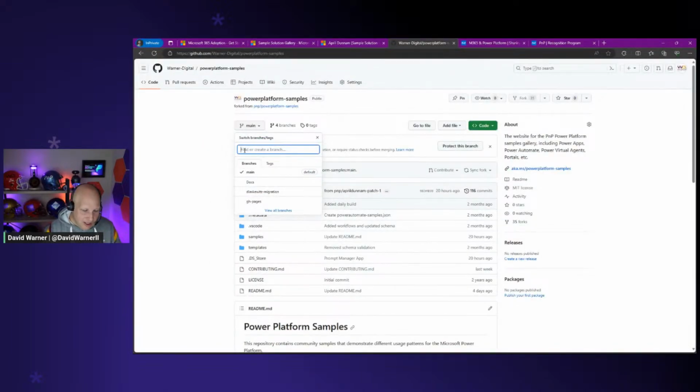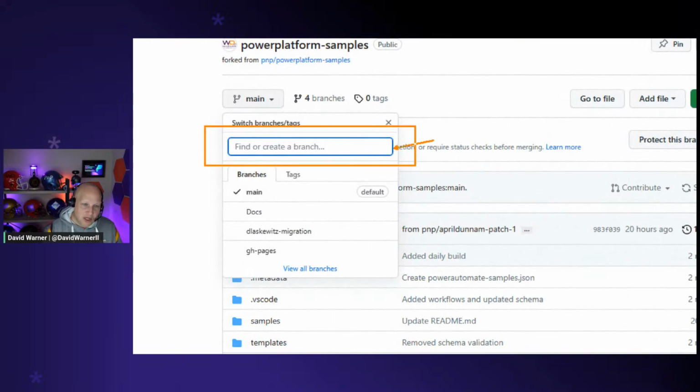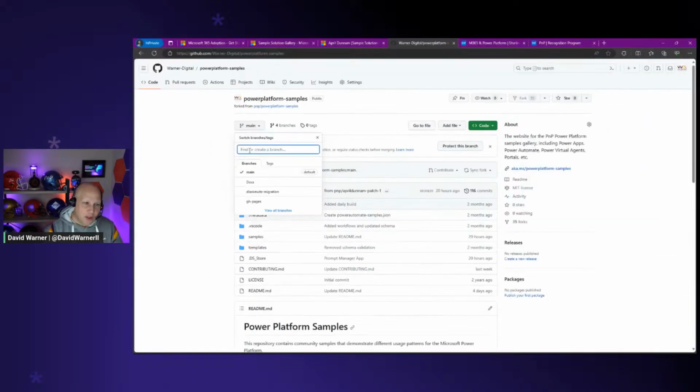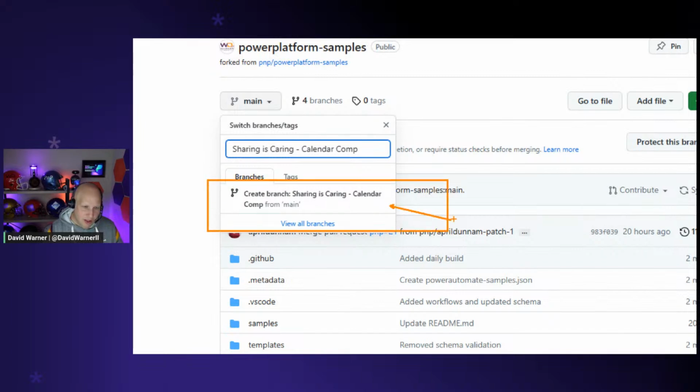What I'm going to do is you'll see it even says for us, find or create a branch. Now, GitHub has a lot of features that don't necessarily make a lot of UI sense. It is not always necessarily obvious. So the first thing I want to do is create a branch here for myself, and I'm going to say sharing is caring calendar component, right? Now you'll notice it says a couple of things. It says create branch. It looks great. I'm using my name. It even says from main, right?